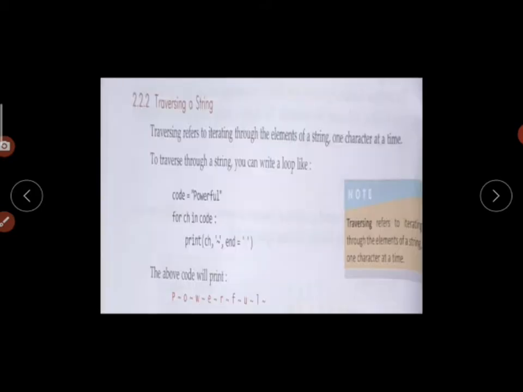Now next is traversing, which means to travel through a string from one step to another. That is shown in an example. The code written is 'powerful'. So: for ch in code: print(ch), with this sign mentioned, end equal to this.